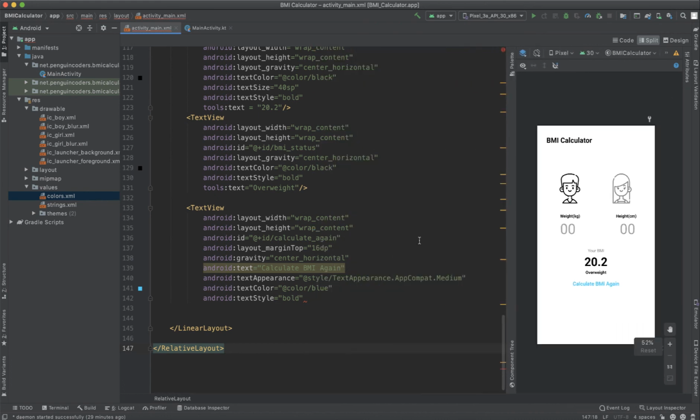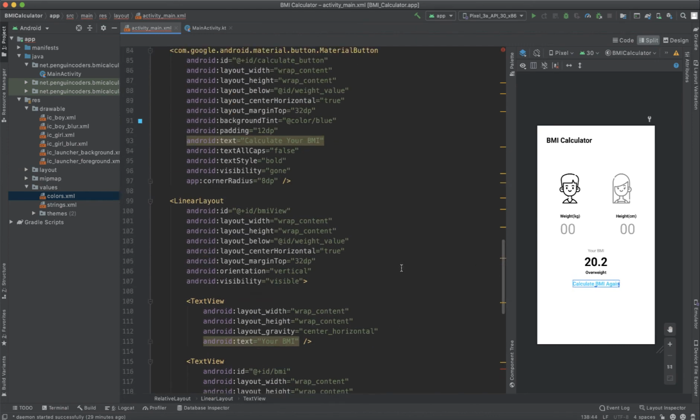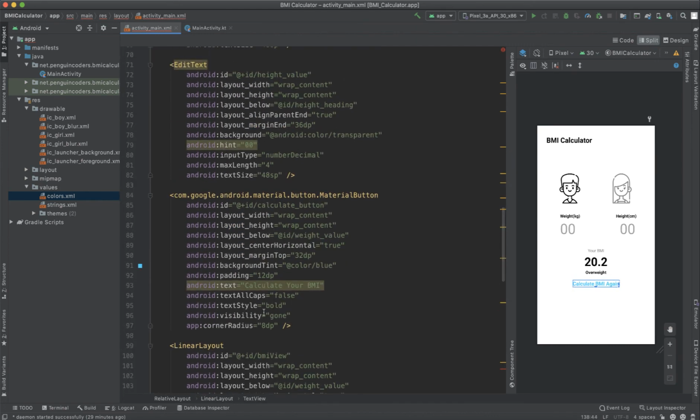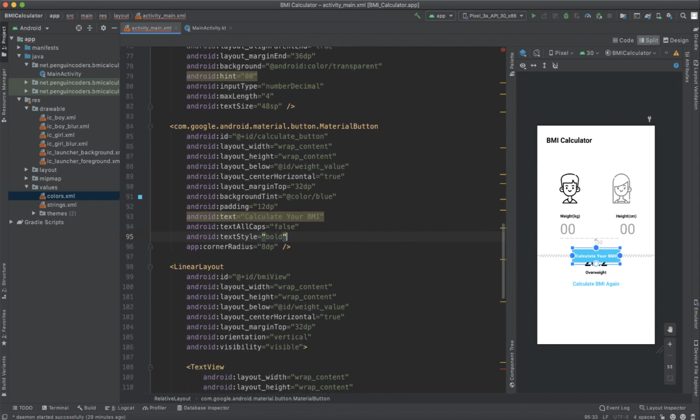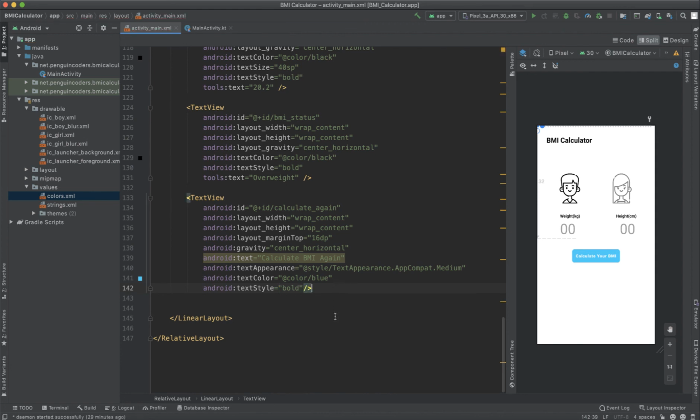So now what we will do, we will just change the visibility here to gone. From the material button we will remove this visibility option, and we will add the visibility option as gone here. So by default this is how the whole UI will look like. Also we add one more ending tag here.